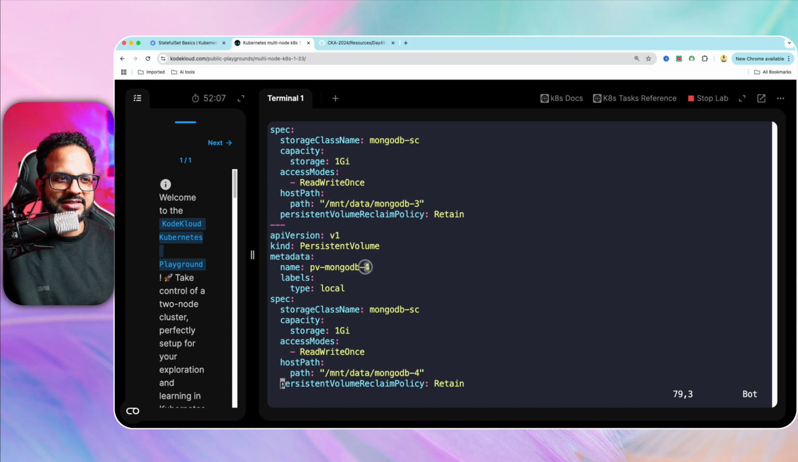So this is 4. We started from 0, 1, 2, 3, 4. So there are a total of 5 persistent volumes, so that each pod could have a dedicated persistent volume. There is a one-to-one mapping between the pod and the persistent volume, and for the PVC as well. That's why we have the storage capacity of 1 GB for each of those, and the storage class name is mongodb-sc. This is the same one that we created earlier.